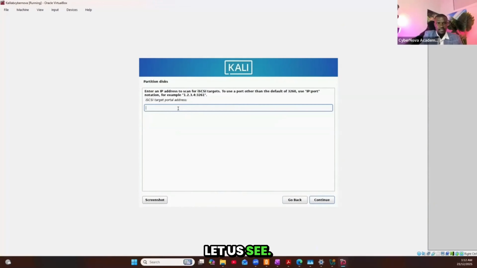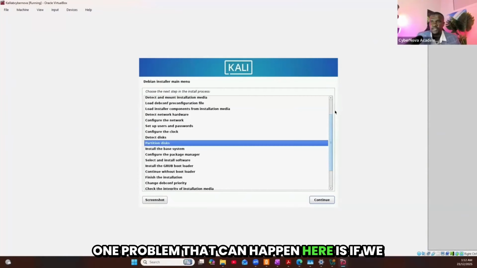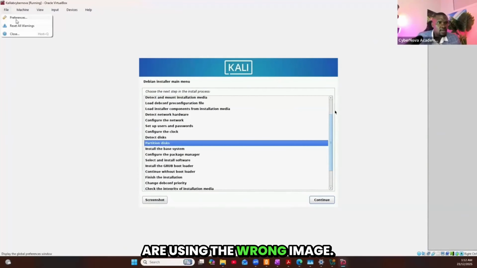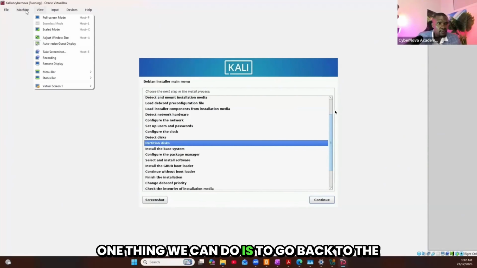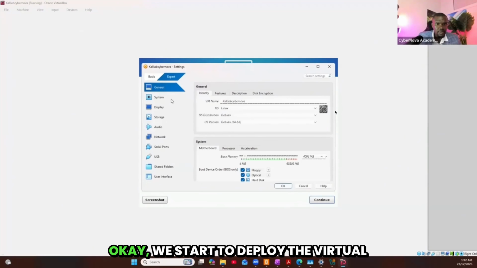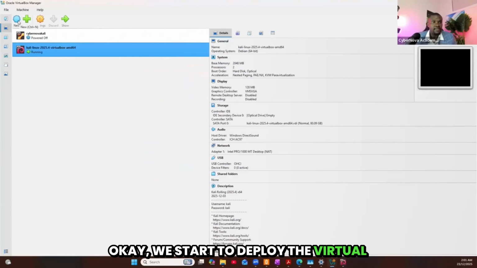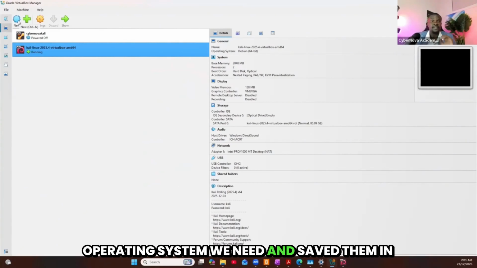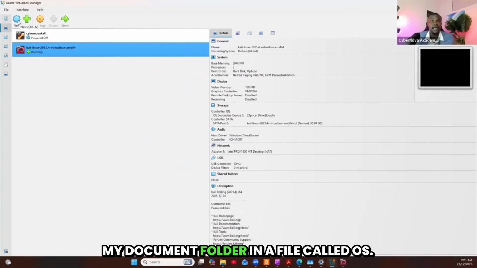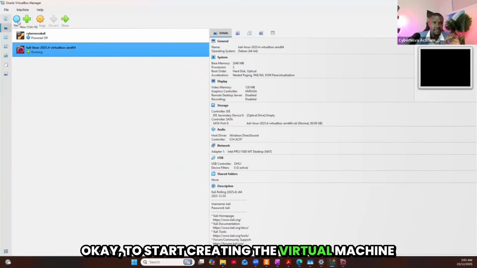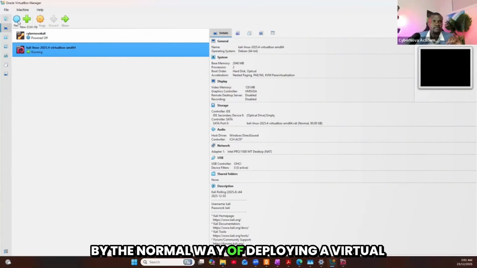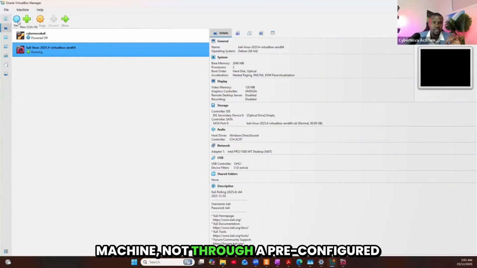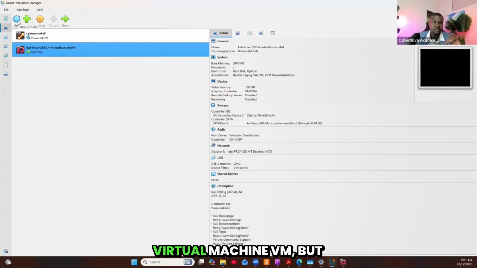Okay. Let us see. One problem that can happen here is if we are using the wrong image. One thing we can do is to go back to the virtual machine. Okay, we start to deploy the virtual machine. Remember, we have downloaded all the operating systems we need and saved them in my Documents folder in a file called OS. Okay, to start creating the virtual machine by the normal way of deploying a virtual machine, not through a configured VM, but through an ISO image.